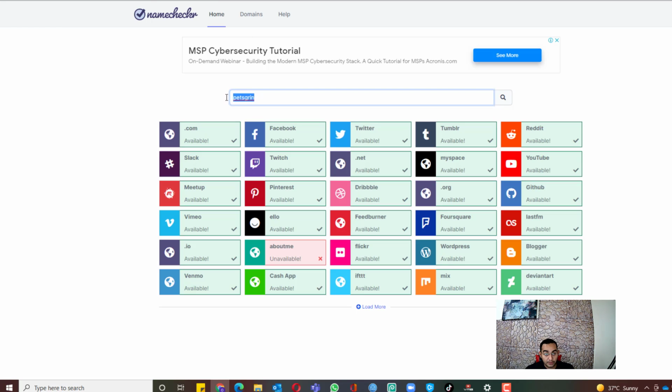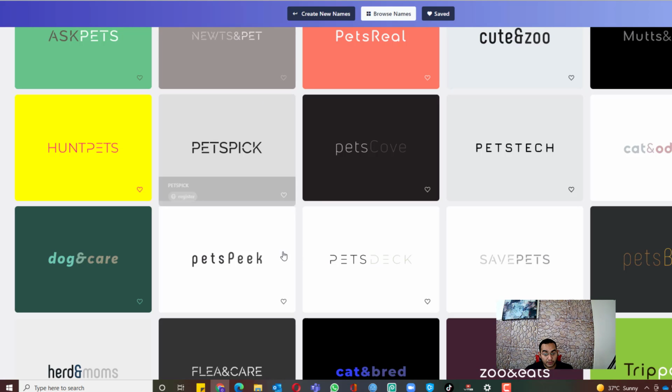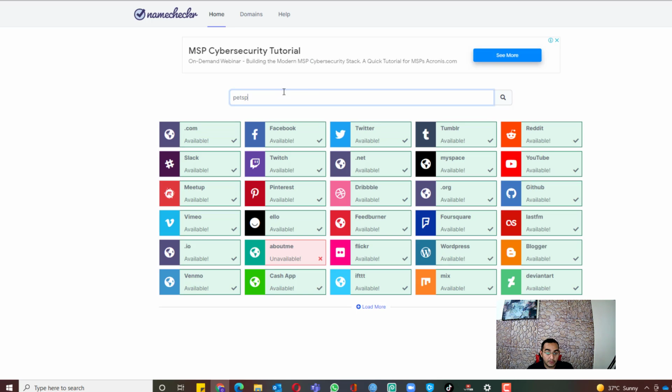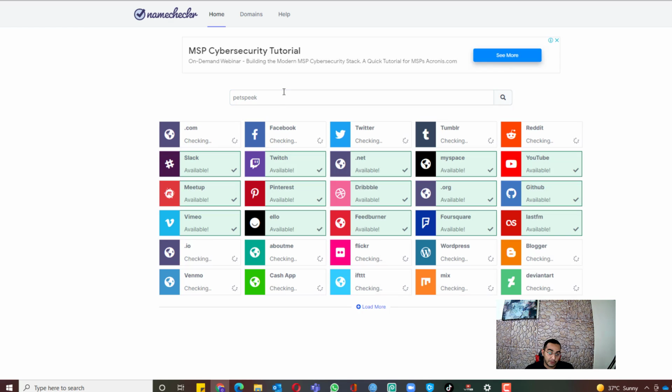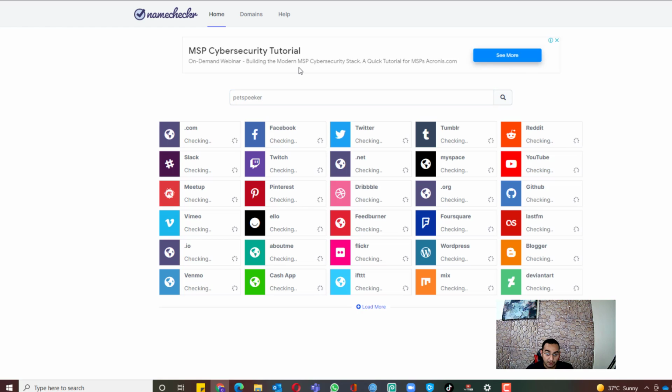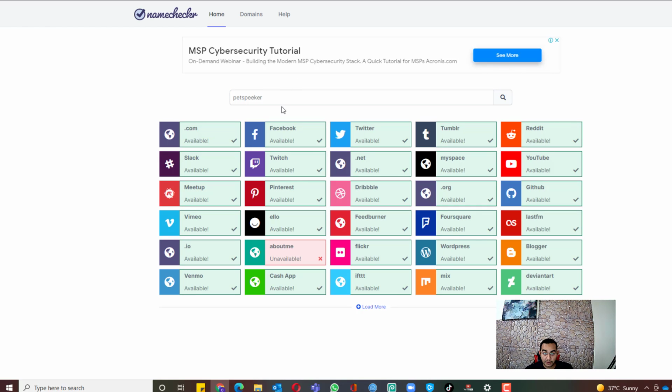Alright, so the name that we find is Pets Peak. I'm gonna type that here. It's gonna tell us if the domain is available, the Facebook is available, all these things. So everything is available, but the domain is not available. So we can slightly adjust it to make it a bit more unique, so we can use it. Let's make it actually Pet Speaker. Alright, so that's available. Perfect.